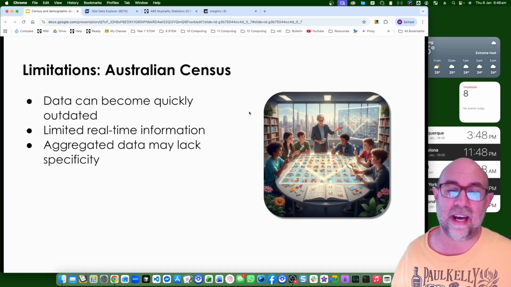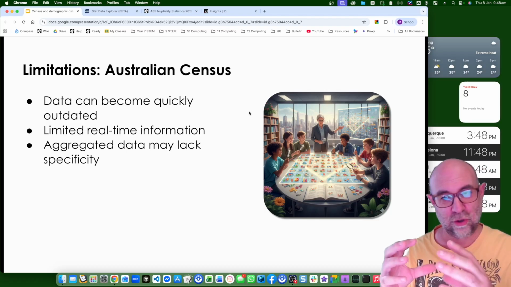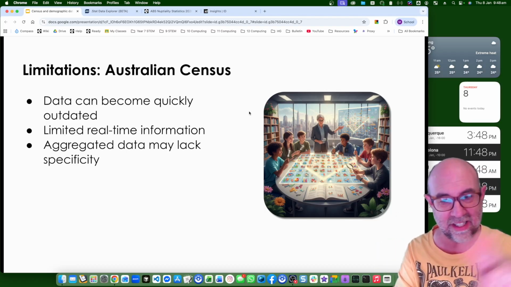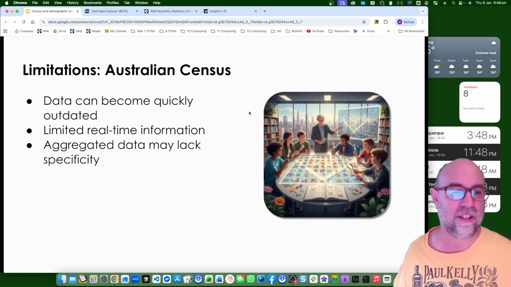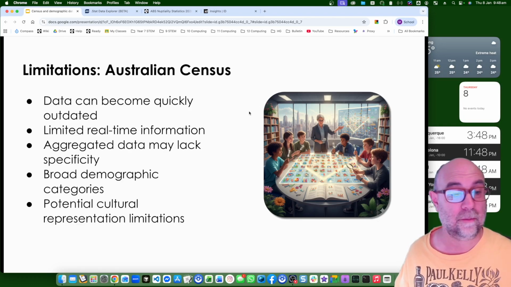The aggregated data may lack specificity. So, yeah, you can tell what's in general true, but you can't go right down and say, well, what's the exact intersection of this and this? And that's largely for privacy reasons. And sometimes the categories are very broad and you might want them to be more specific.